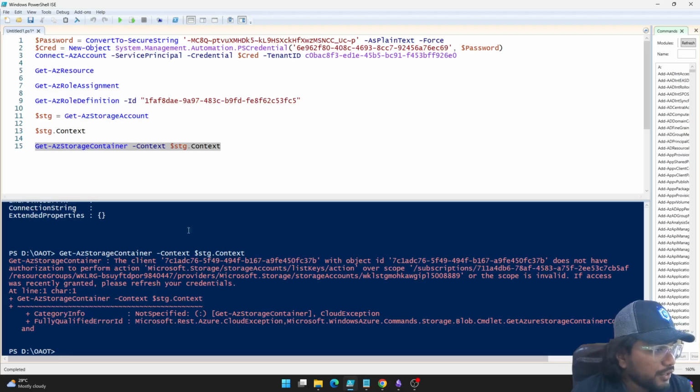Why? If you read this error, you'll see that this action, Microsoft.Storage/storageAccounts/listKeys/action, is not permitted on our specific storage account, right? Because when we enumerated the roles, we saw that this permission was not present. So now let us try to do this using the REST API.